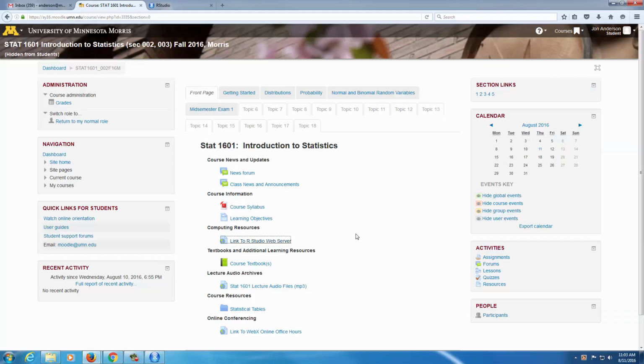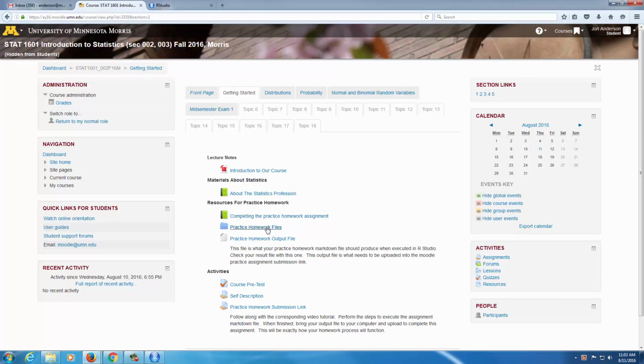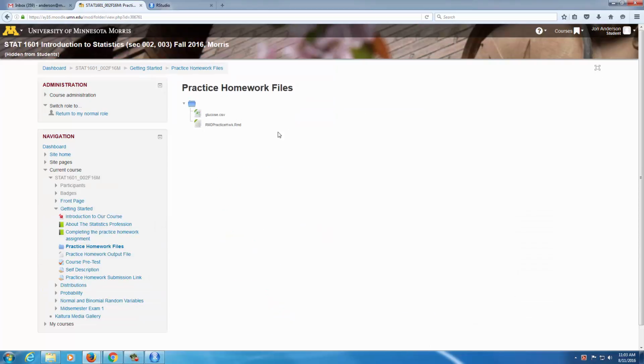The next thing we're going to want to do is put some files up there to do the homework, and we'll do that by clicking on the Getting Started tab and going into the Practice Homework Files area, and you'll see two files in here: glucose CSV, which is a comma separated values file, a data file of glucose values, and then the practice homework document that contains the questions that need to be processed.